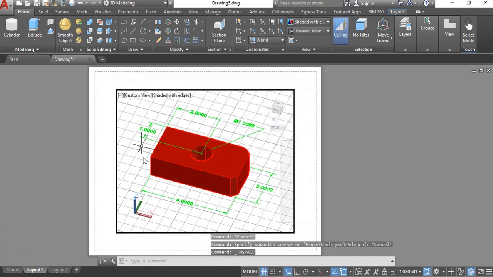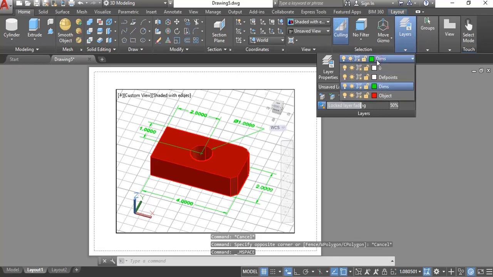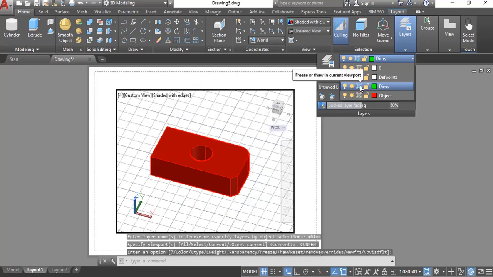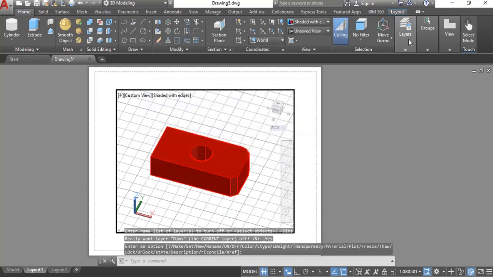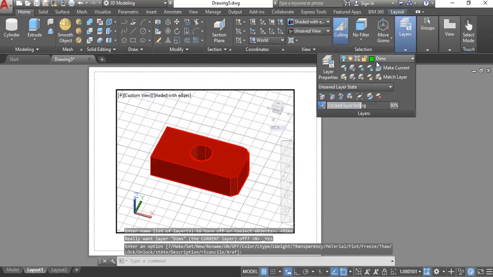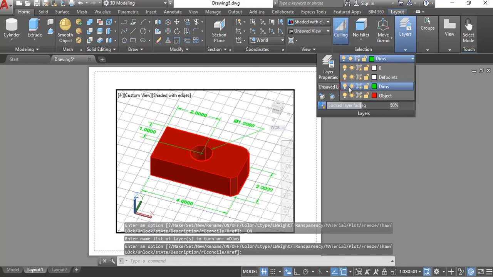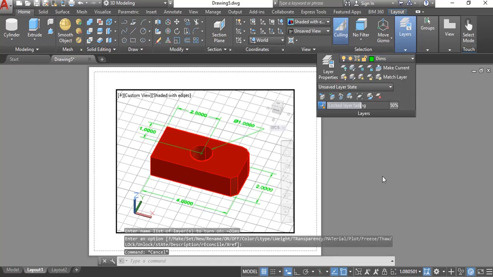One other thing here, if I go into the viewport, I can turn layers on and off as well. So right in here, and actually I can also freeze or thaw them in the current viewport, meaning I could have other viewports set up where it's still showing them, and I can turn them on and off as well. So there's just some different features that you can play around with. Let me turn that back on.